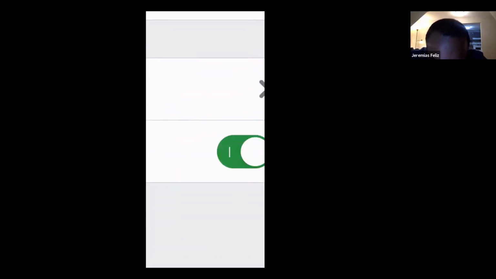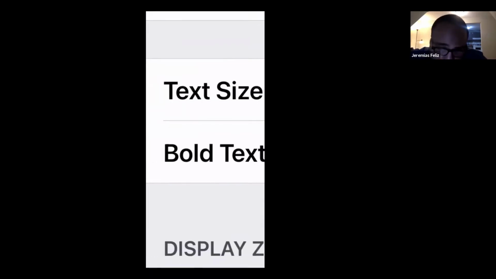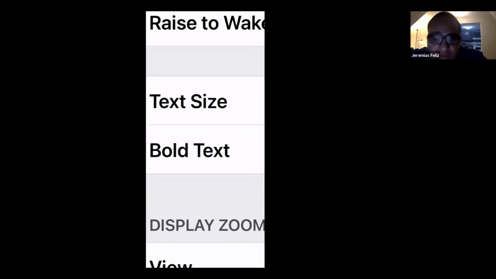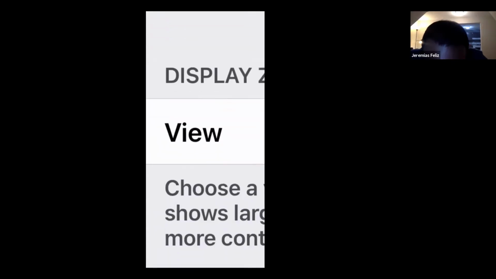Okay, bold text. I'm not gonna turn that off, but here you can see, if you do have an iPhone, you can compare the difference between the text. The bold text, again, makes visibility better. I do believe that it improves visibility.